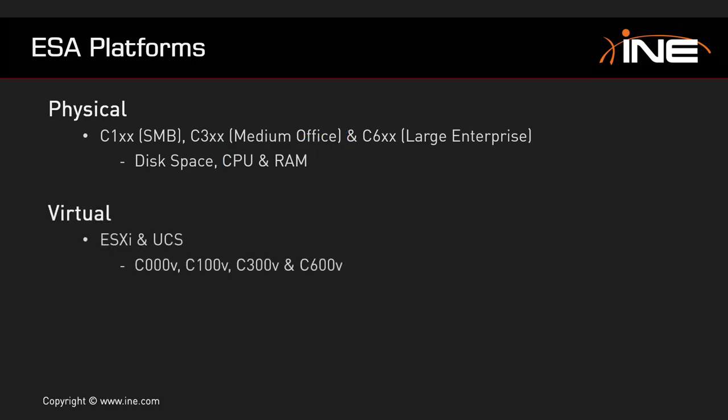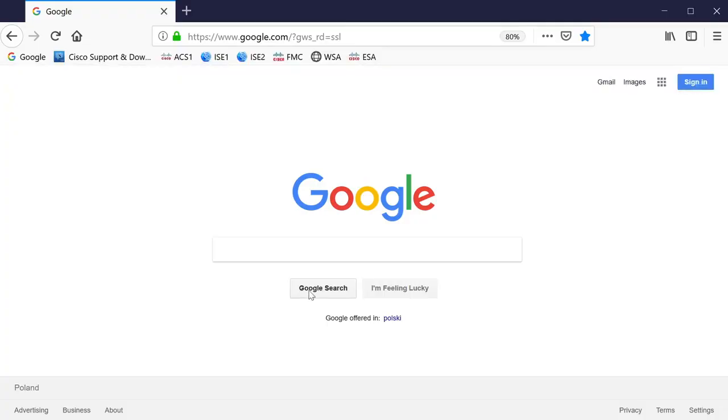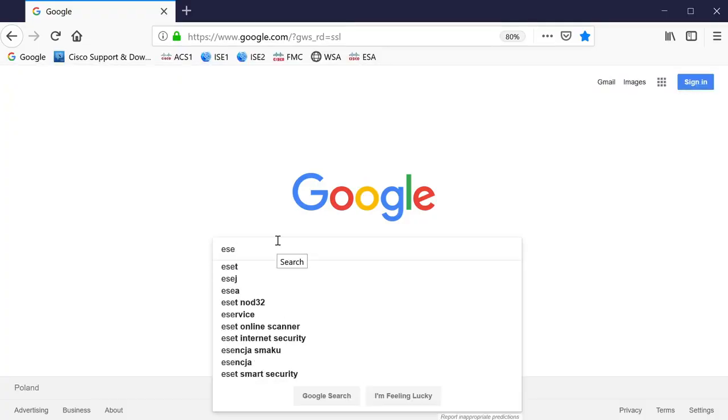For virtual appliances, these you can run on ESXi and Cisco UCS. It's pretty much the same stuff, the equivalents of the physical appliances, with the exception of this first one, a version of the image which is meant for evaluation or just testing purposes. But then 100, 300, and 600, these are essentially equivalents of the physical appliances. If we take a look at this in the documentation, I'm going to say ESA datasheet.